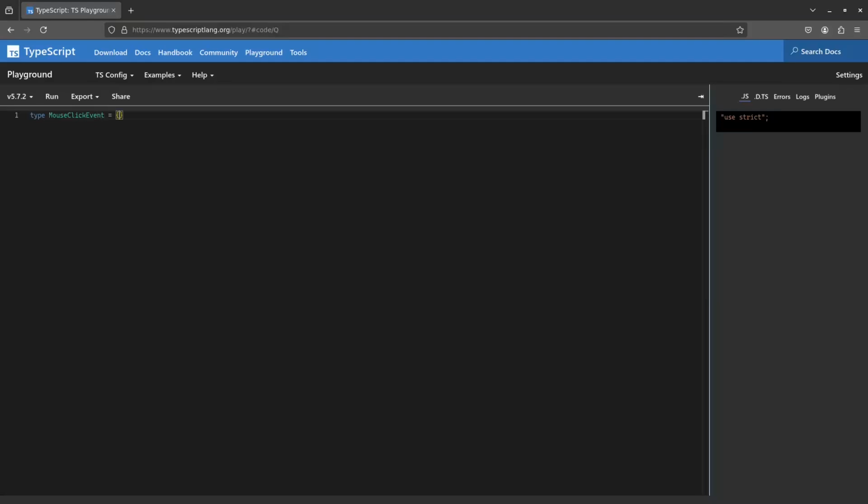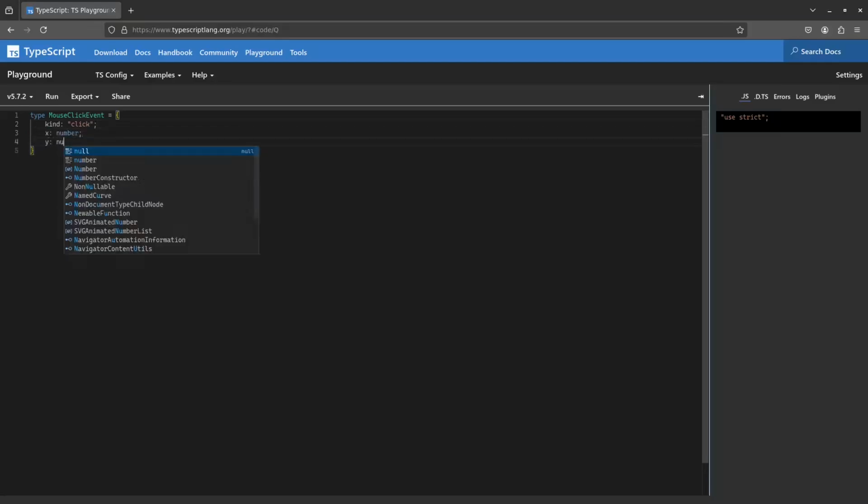And for each event, we need to define a field that will act as the discriminator. To do so, we're going to define a kind field to indicate the kind of event, and we're going to set it to click. Beyond that, we can add things specific to the mouse click event. So for instance, we could have an x coordinate, which is a number, and a y coordinate, which is a number. And that's all we'll define to keep the example simple.